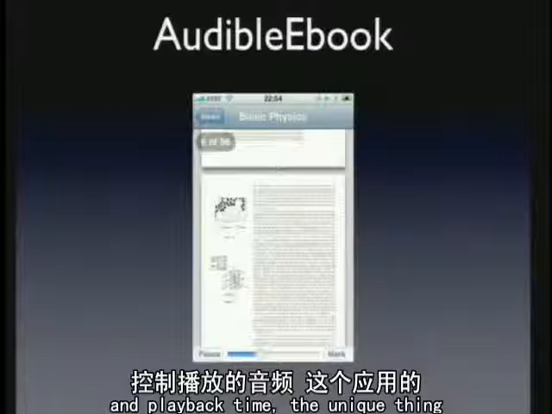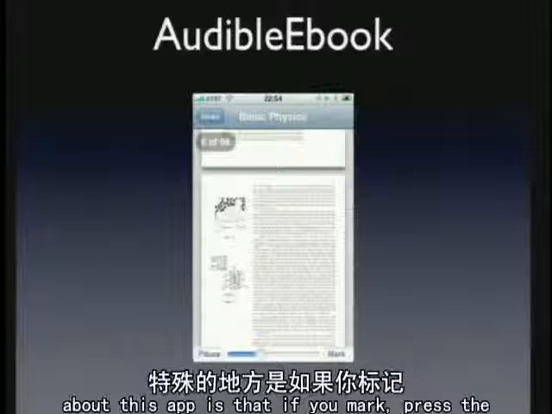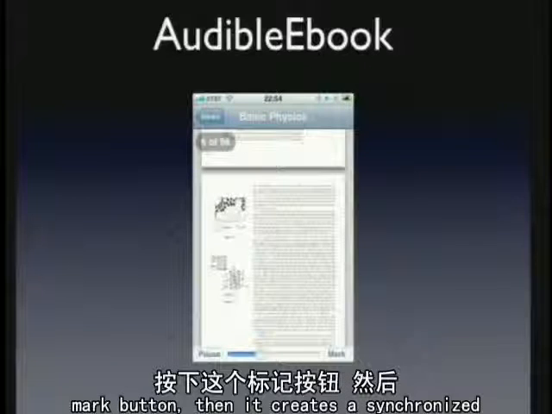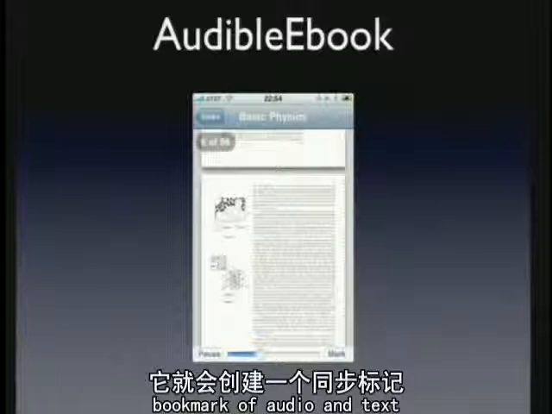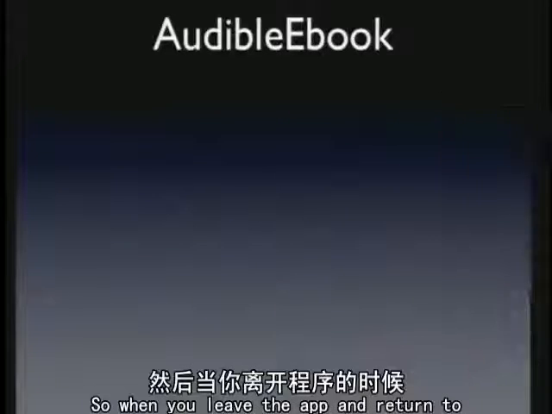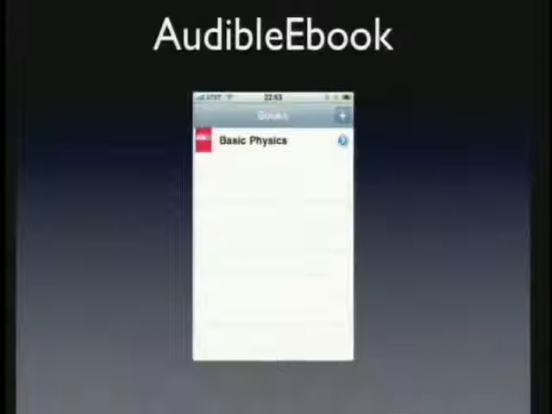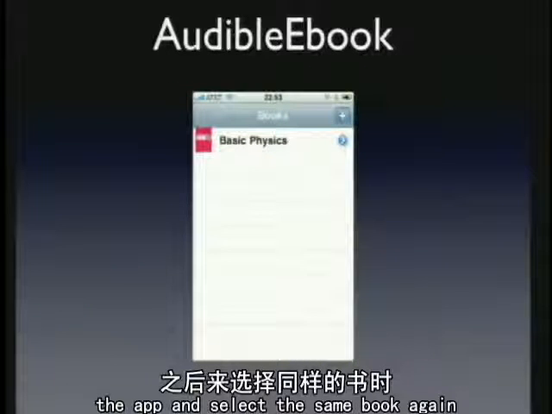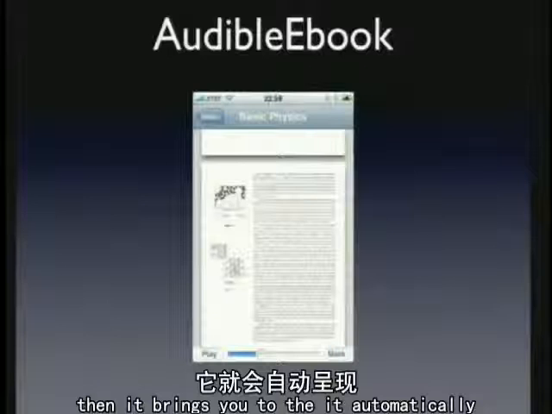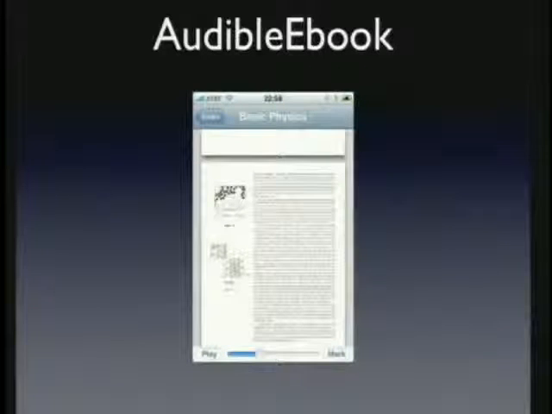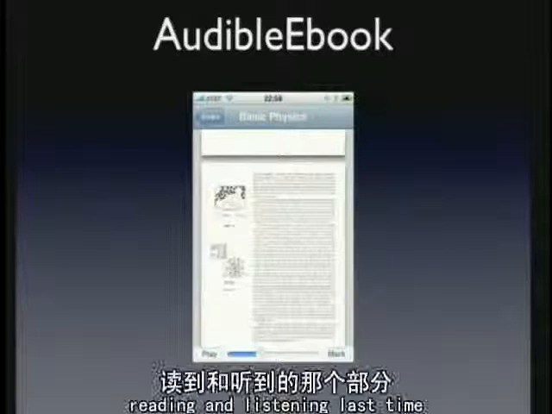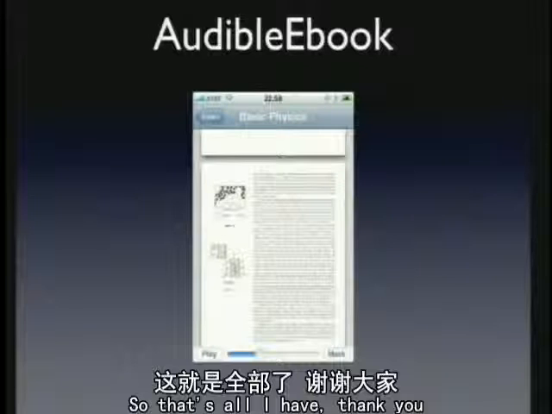The unique thing about this app is that if you press the mark button, then it creates a synchronized bookmark of audio and text. So when you leave the app and return to the app and select the same book again, it automatically brings you to the point where you were reading and listening last time. So that's all I have.